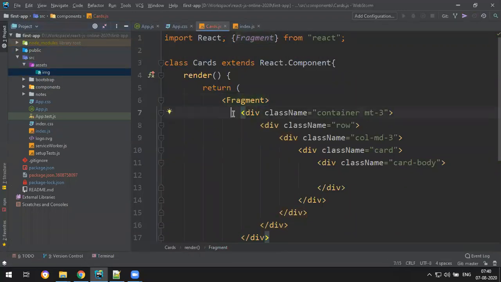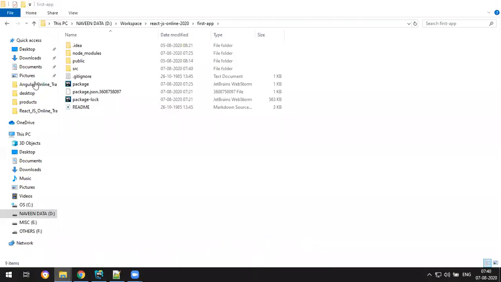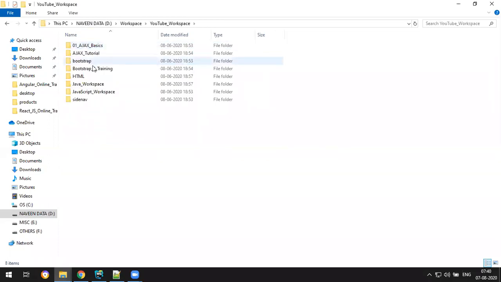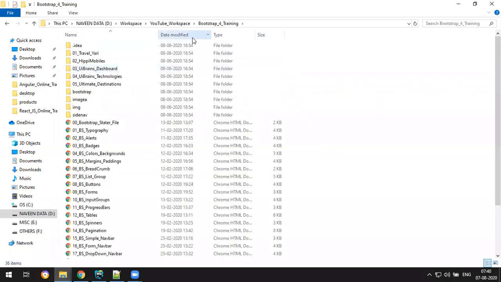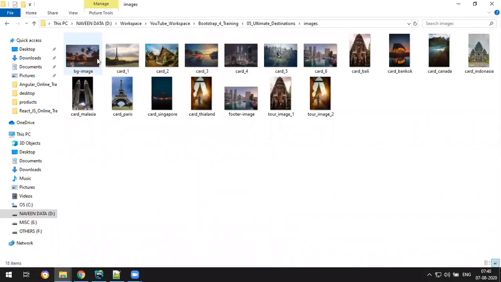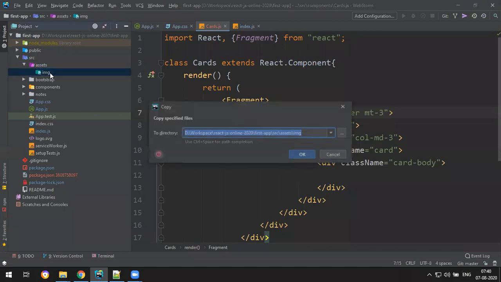In the src assets image folder, I want to keep the images. Let me get some images from my local. So go to D drive, workspace, YouTube workspace. I just get from my local, bootstrap YouTube tutorial. I have a good amount of images. Yeah, one, two, three, four cards are there. Let me grab those four cards and keep them in this image folder.